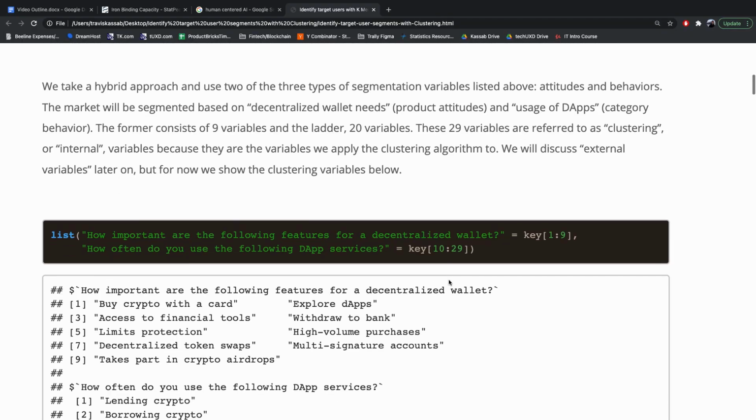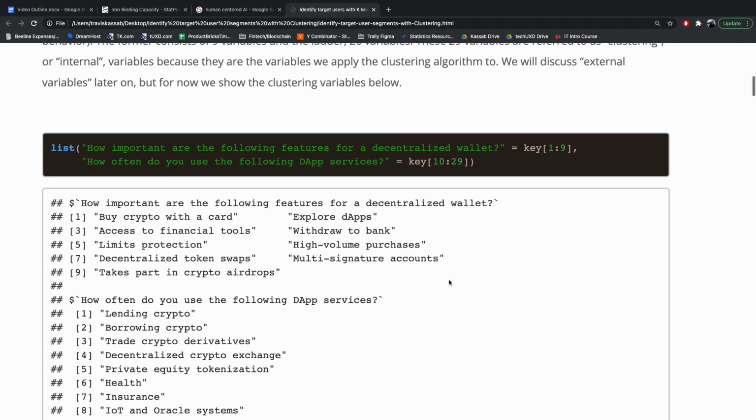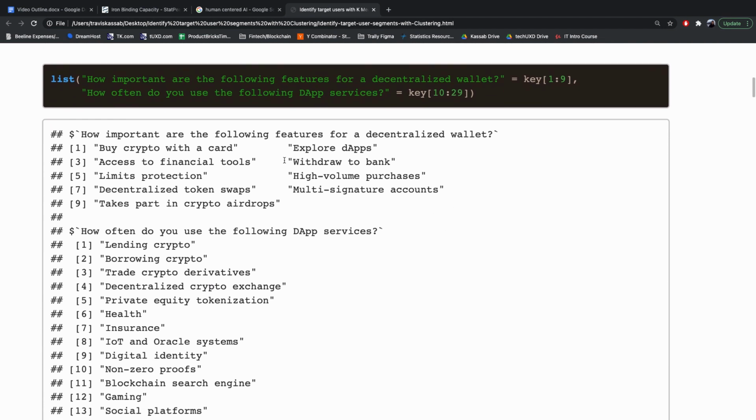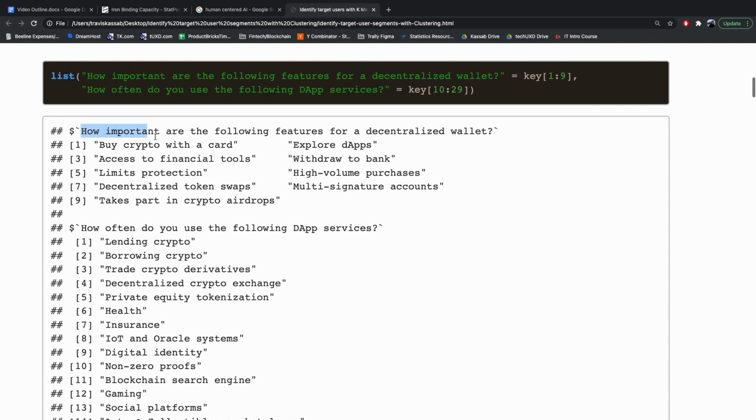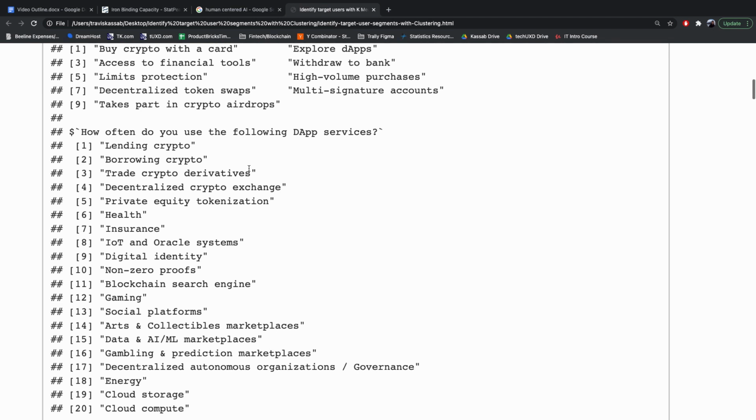As I said before, we have two sets of clustering variables. One is an attitudes approach and the other is a behavior approach. For attitudes, I ask, how important are the following features for a decentralized wallet? And then on a scale from 1 to 7, I get an importance rating for each of these. Buy crypto with a card, access to financial tools, limits protection, decentralized token swaps. In other words, how important are these features to have for you in a decentralized wallet?